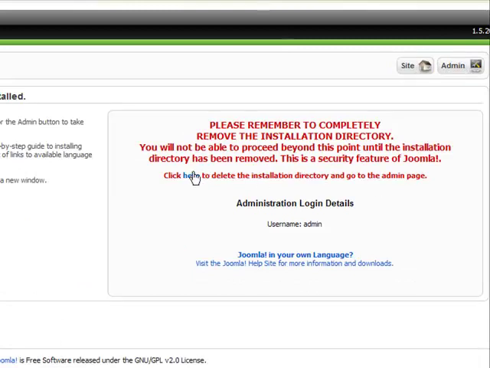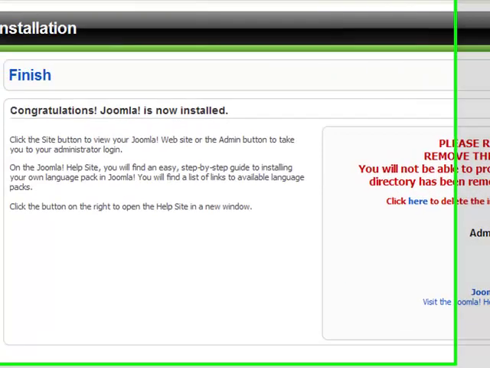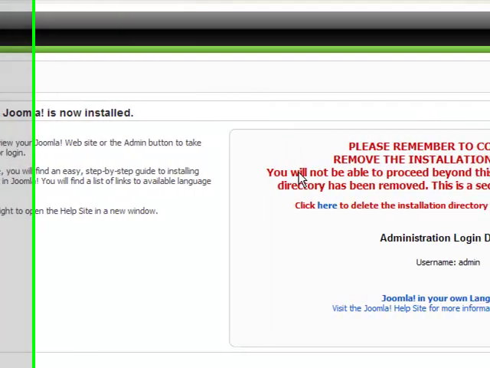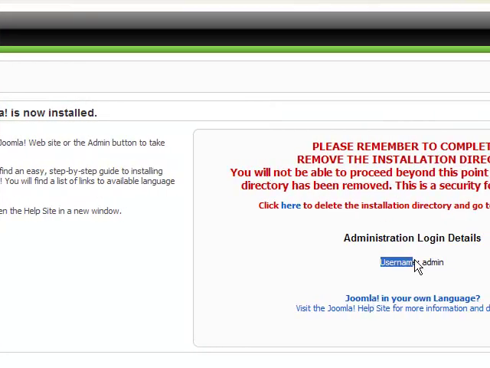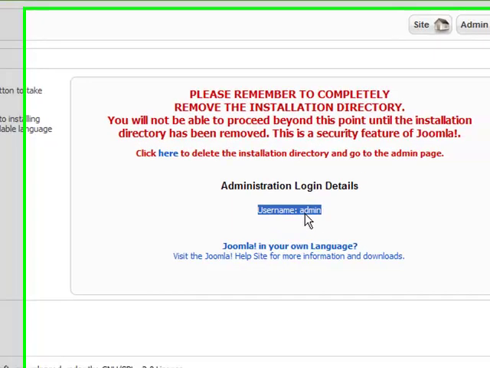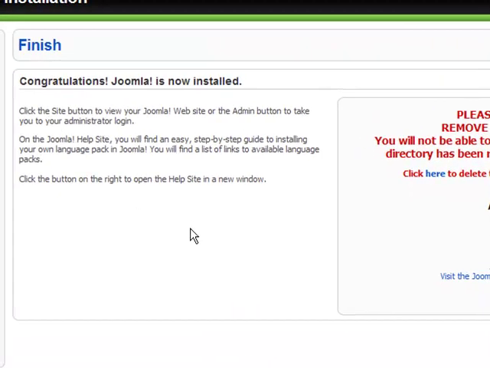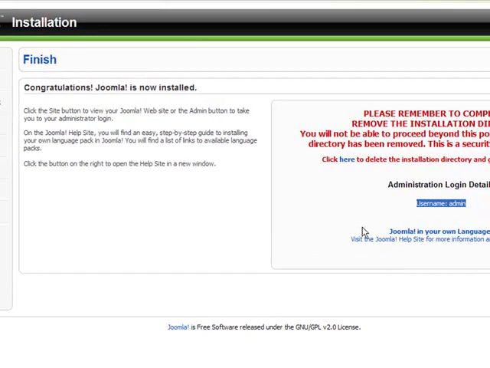And it tells us, please remember to completely remove the installation directory. You will not be able to proceed beyond this point until the installation directory has been removed. This is a security feature of Joomla. Now, it also tells us the default username is admin, which goes complete with the password which we entered earlier. So on my cPanel installation, it gives us an automatic removal of the installation directory.